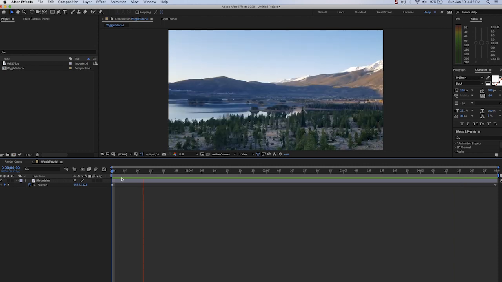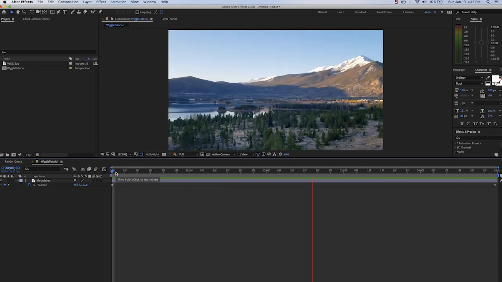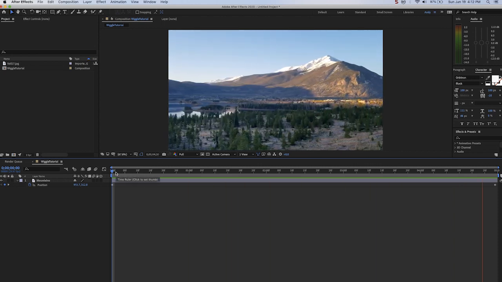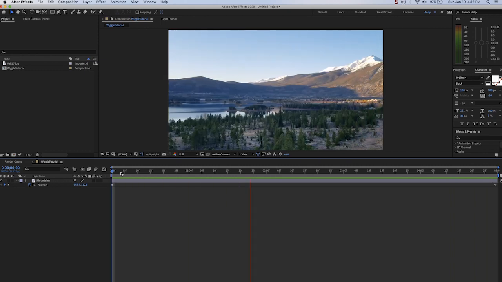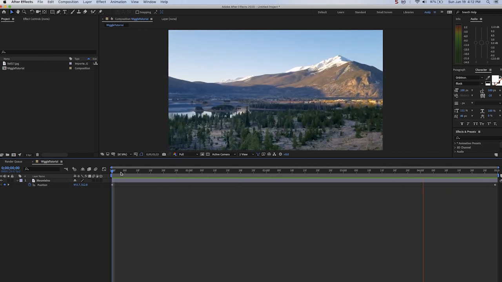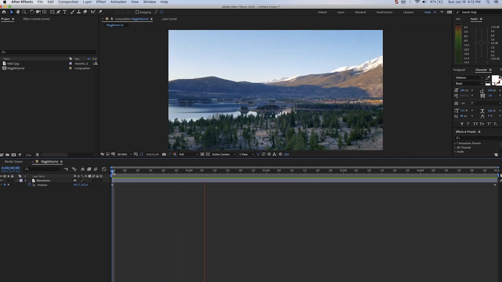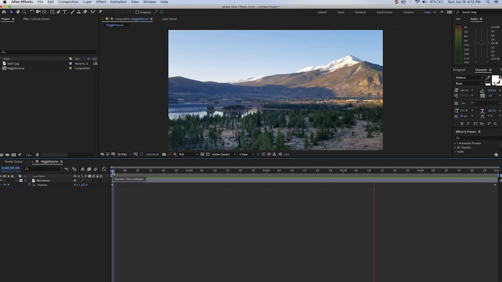My problem with this is it's perfect movement in After Effects. This doesn't look like a human took it with a camera. It's way too steady, way too fluid, way too perfect. I want a little bit of imperfection whenever I do a camera move. This goes for a tilt, pan, or a zoom.